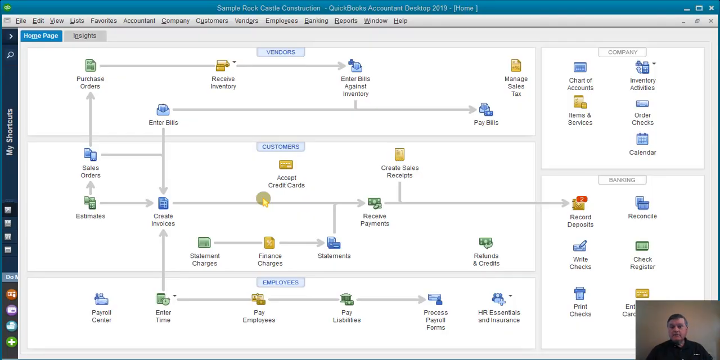This is the second video in the series that we're doing on inventory in QuickBooks. We're going to look at the purchasing function of inventory in this video. Some of these steps are optional, some are not. We'll go through that as we cover those steps, and you can decide which ones are going to be useful to you. We're going to start with purchase order.